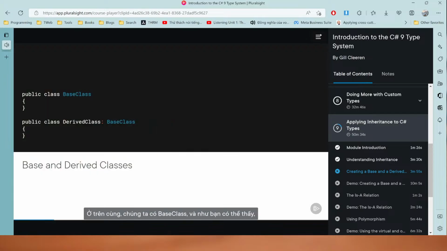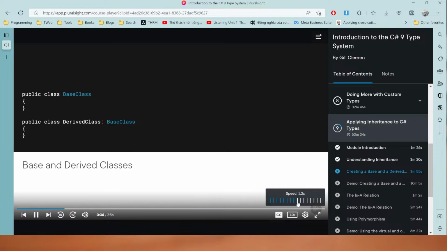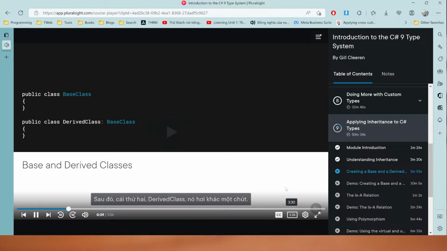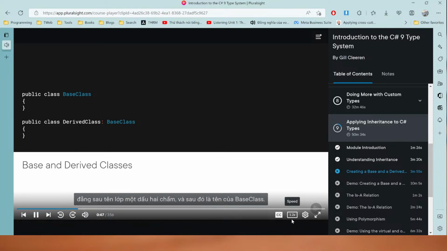At the top, we have the base class, and as you can see, at least on the class declaration, there's nothing special going on. Then, the second one, the derived class, is a bit different. It needs to point to its direct parent, and this we can do by adding behind the class name a colon and then the name of the base class. The colon and then the base class name are the way to create inheritance in C#. Now, doing this has quite a few consequences, as you'll come to understand.